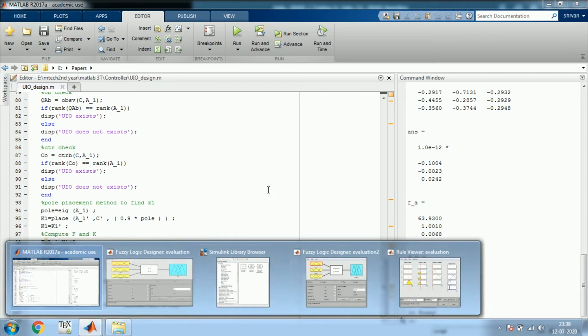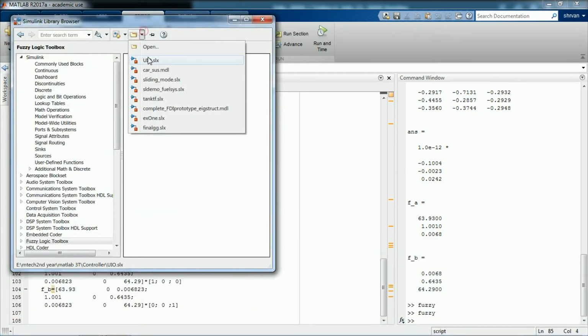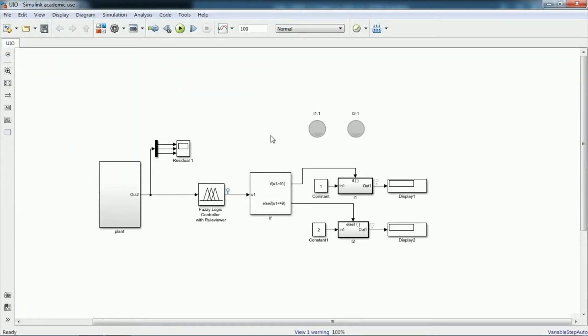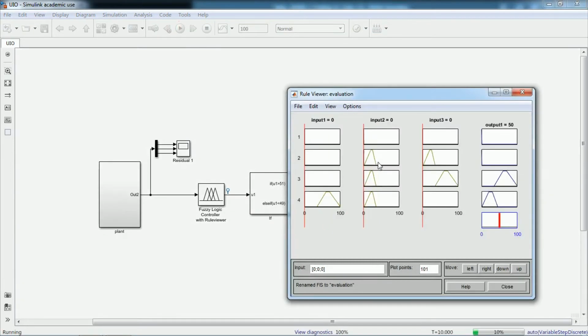Now come to Simulink model. Let me open the Simulink model for you. This is the Simulink model which I made for this video session. As you can see, let me run this file first.